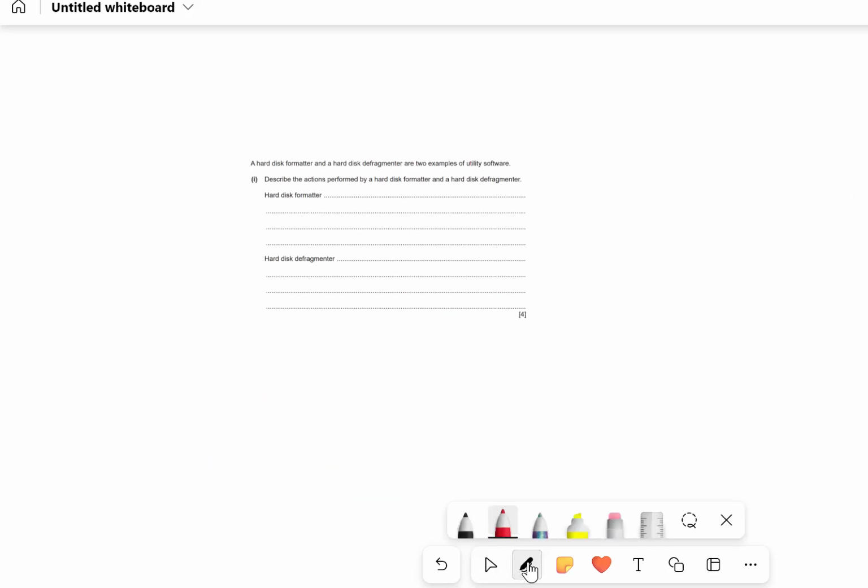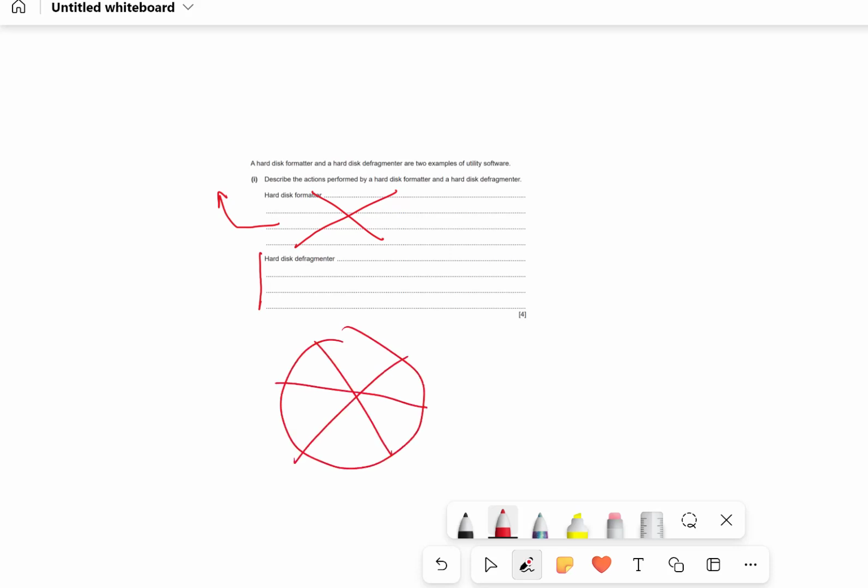The below is a question about utility software. We haven't covered hard disk formatter, that's A level, but I'm going to talk about this anyway, just in case. However, you should be able to do this question here. Pause the video, give it a go yourself first. Okay, so how does hard disk defragmentor work? Well, this is your hard drive, these are your different sectors. You might have Valorant here, you might have Roblox here, you might have Valorant here, which means that the different files of Valorant are separated from each other.